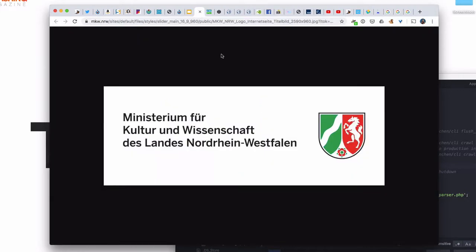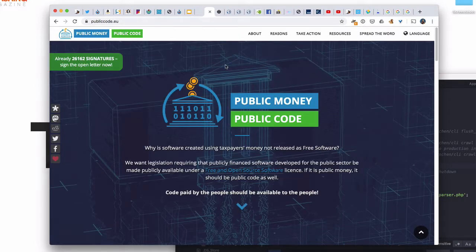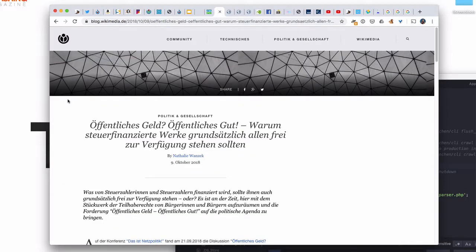And this project is funded by a ministry as well, a federal state ministry for culture and science. So I think it's really great that we can explore options for OER with public funding. And so I'm a big fan of Public Money, Public Code, which was an initiative also picked up by the great people at Wikimedia in Berlin in the German-speaking context, and we now call it public money, public good.